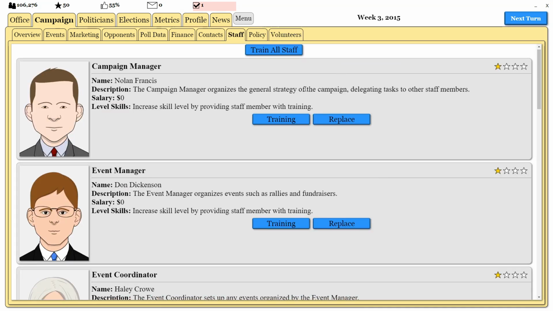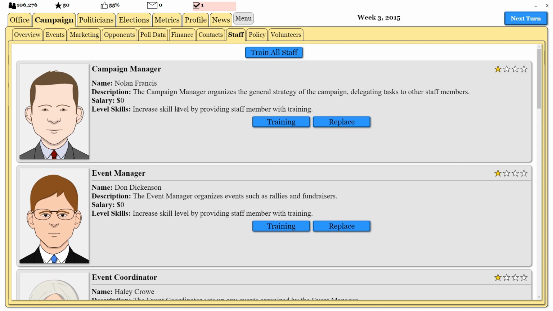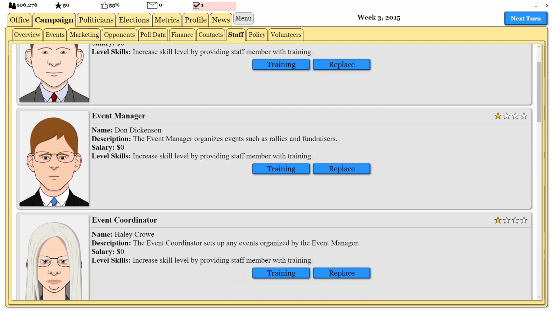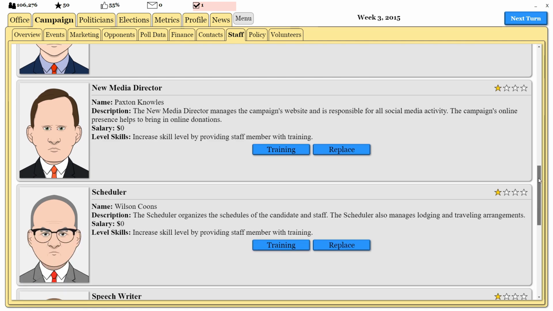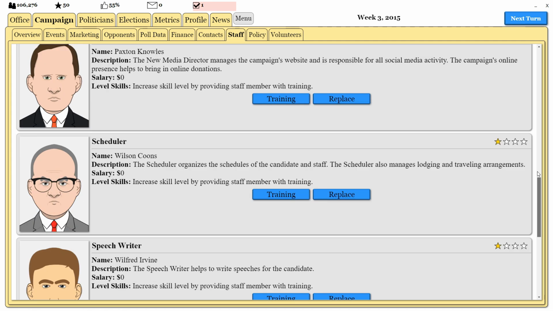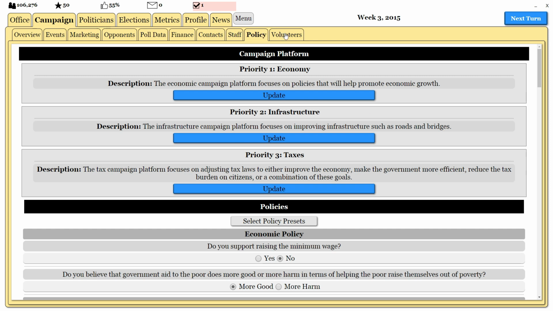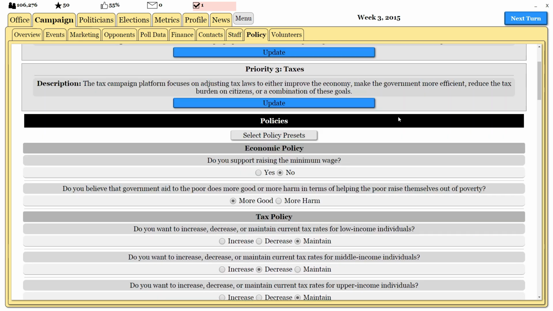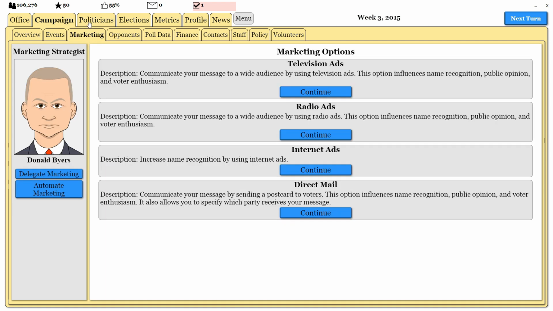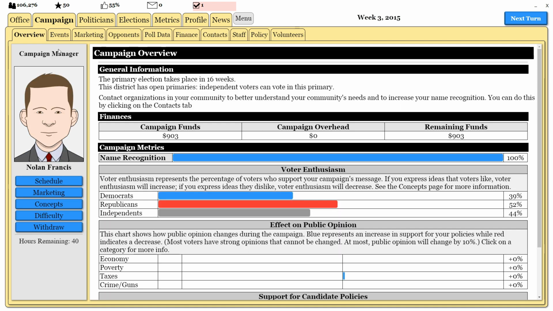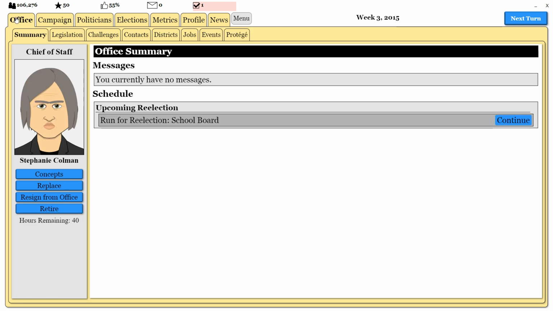Here on the staff page, we can actually train our staff and improve their skill level. They're all 1 star right now, which obviously at the level that I'm at, that's kind of where things are. And then, of course, there's the policy things that we did from earlier. So I think right now I just mainly need to focus on doing a lot of fundraising because I'm finding everything is going to require a lot more money than I actually have at the moment.